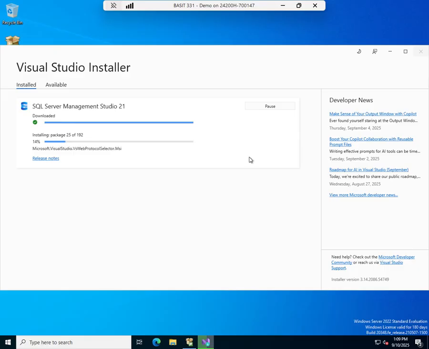I can read the release notes down below that if I want, right here, or I can pause if I want. Well, I am going to pause, but I'm going to pause the video, not the installation. And we're going to pick the video back up when we get a little closer to the end.